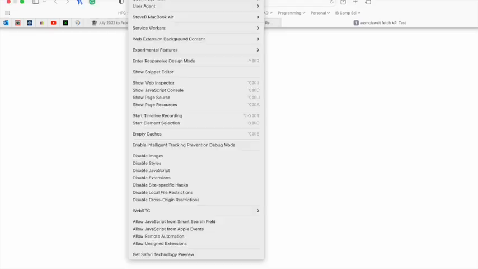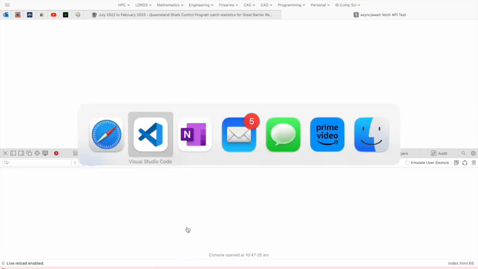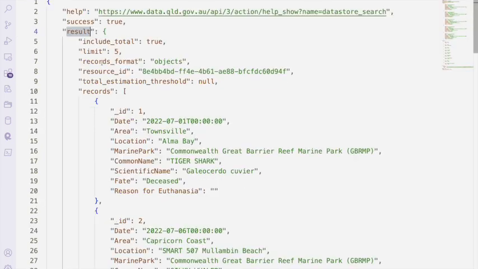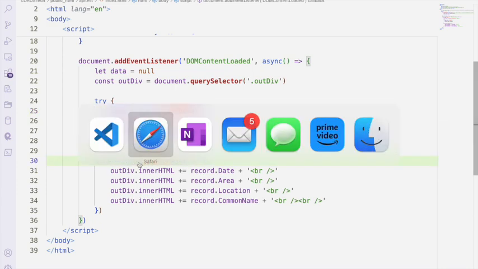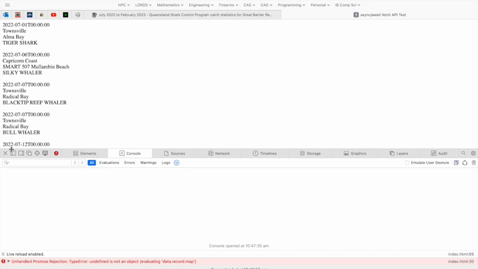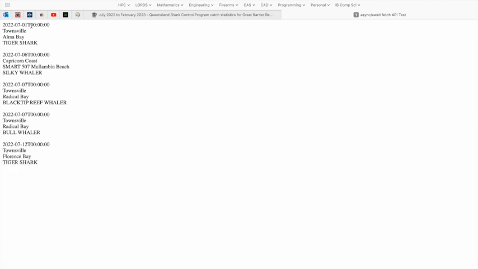Alright, since we're not getting a response, let's go and have a look at what's happening in the console. Okay, evaluating data record.maps. I can see already what my problem is. I'll jump back over to here. They're records, and I have said record. And there we go. So, date, area, location, common name.